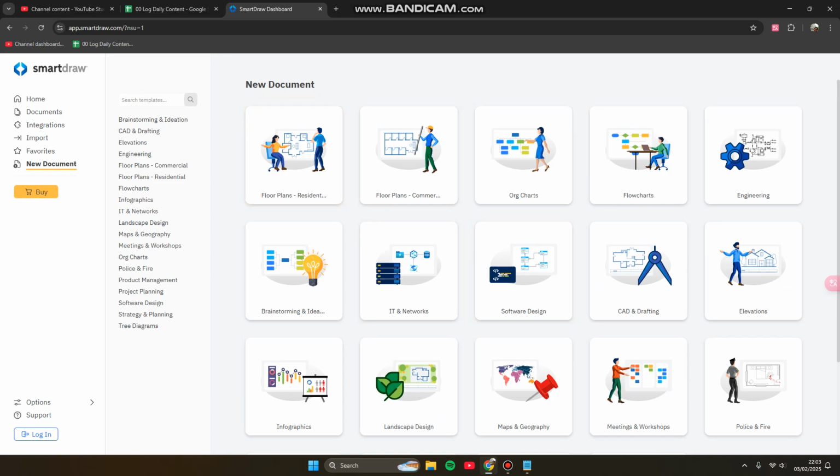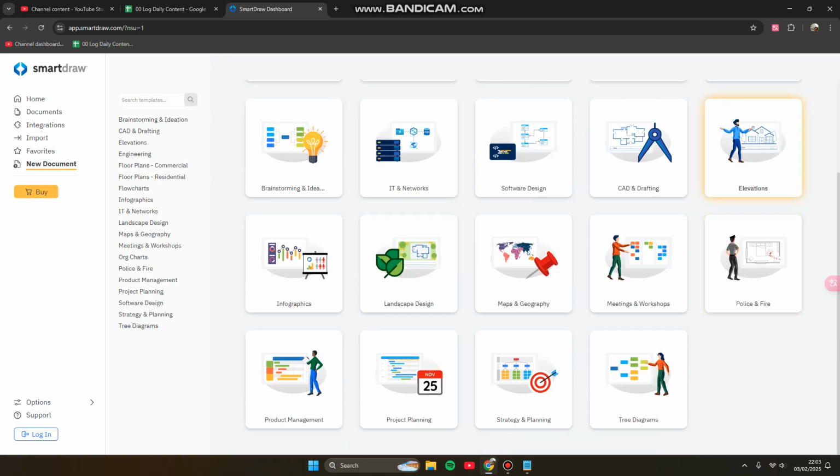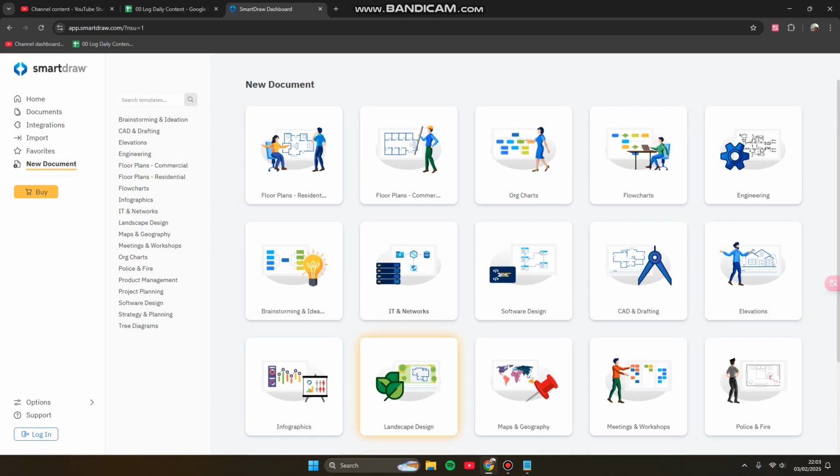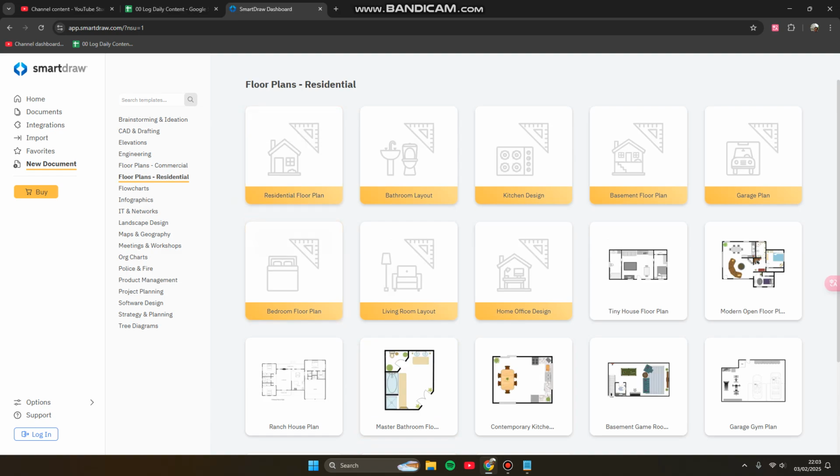Like for example, you want to create a blueprint like floor plans, residence, floor plans, commerce, organization charts, flow charts, engineering, elevations, CAD and drafting, software design, IT and networks, and so on. So let's try with the floor plan, the first one. Here you can choose residential floor plan, bathroom layout, kitchen design, and so on.